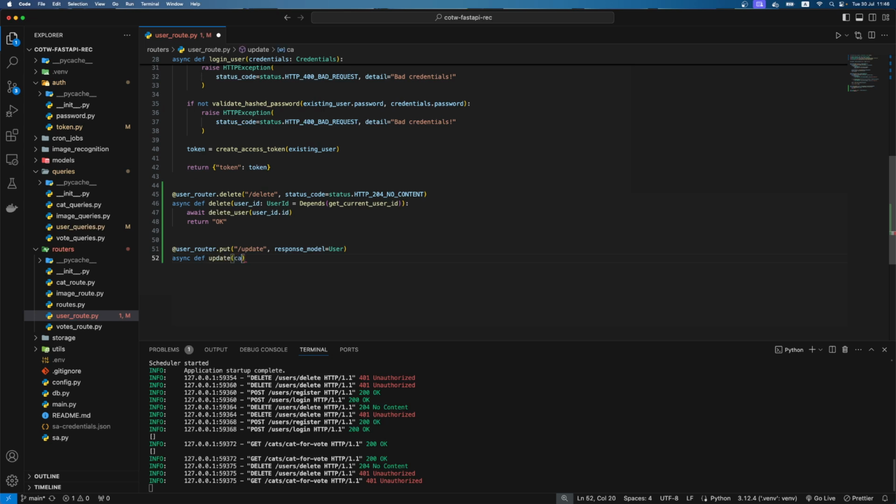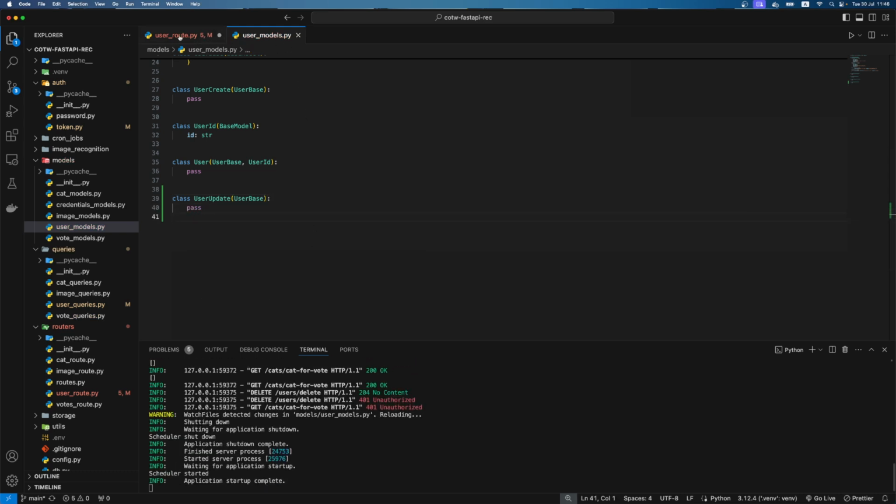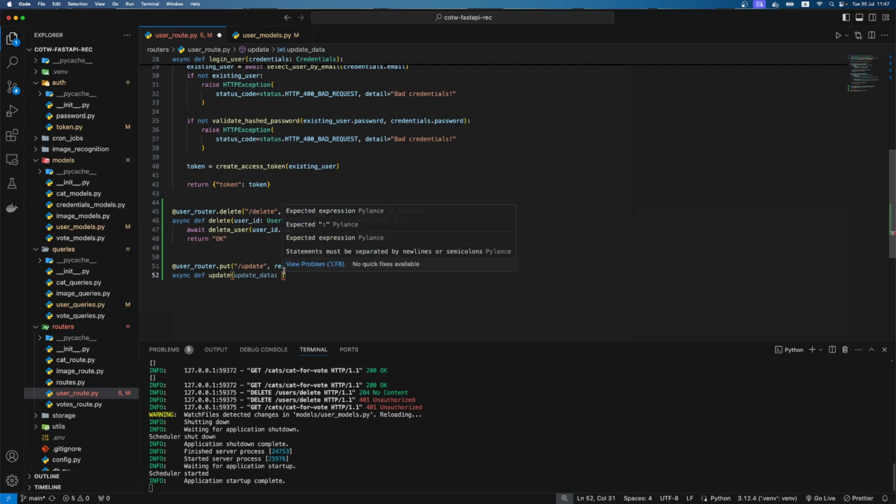And here we will receive update data, which will be a new class module user update, which will receive the user base. Okay, and here I pass. Okay, and let me import this class. User update, and again I need the user ID, since I want to have authorized users.